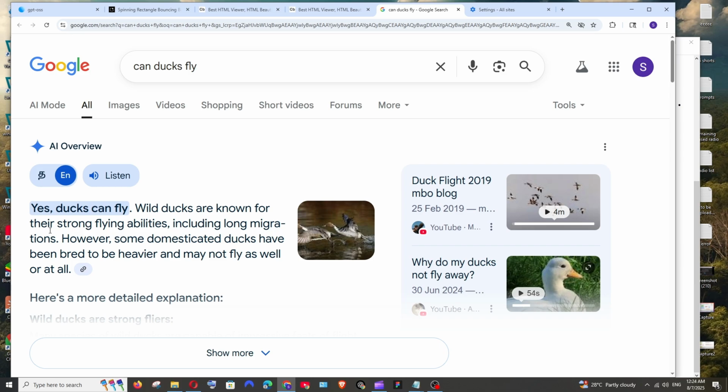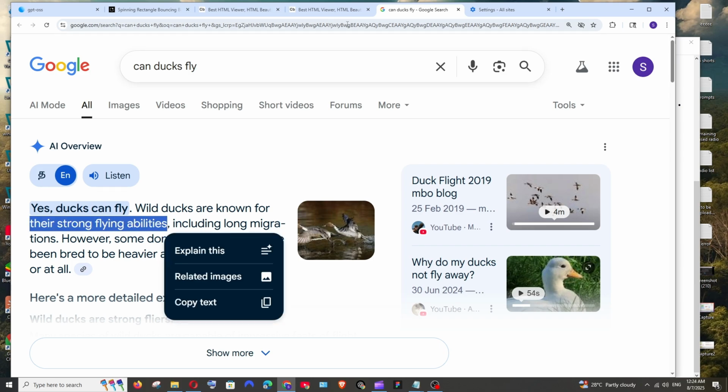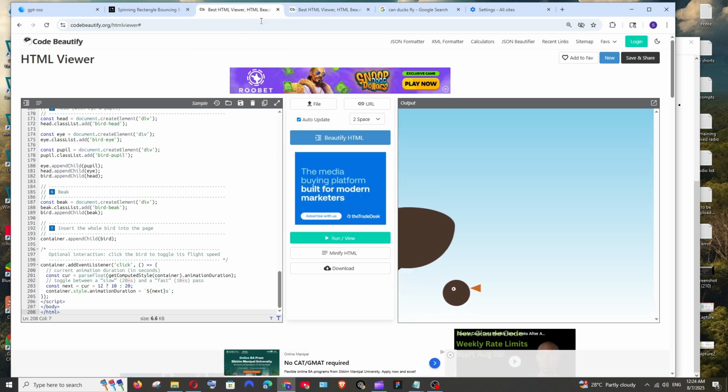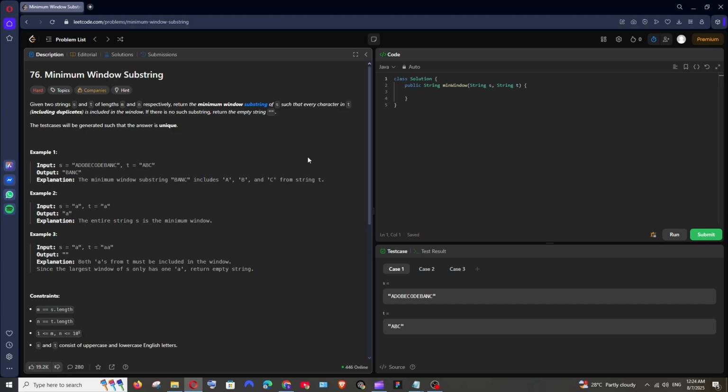Wild ducks are known for their strong flying abilities. Okay, so I hope this is a wild duck, but that looks perfect. Like the wings, the eyes, everything is perfect. So I would say Gemini 2.5 Pro has done a better job over here. So now let's go with some LeetCode problems.